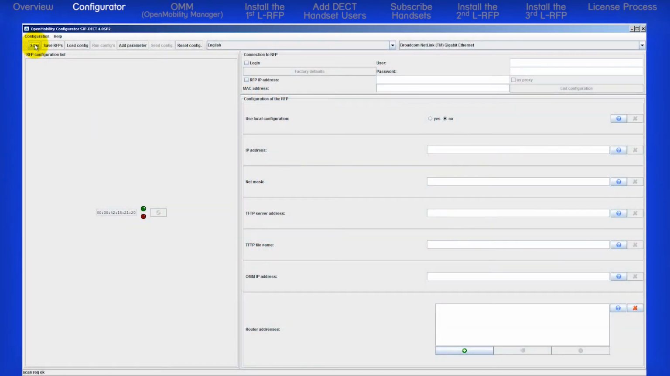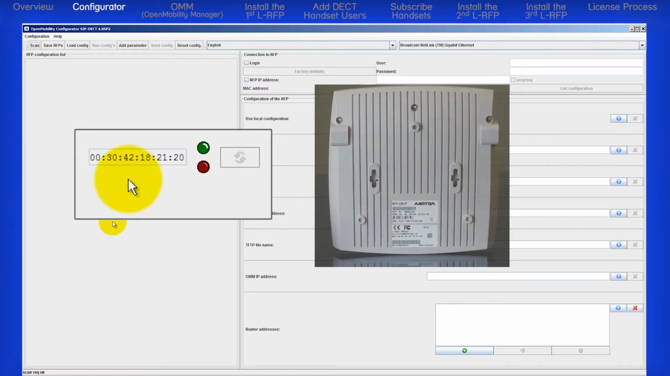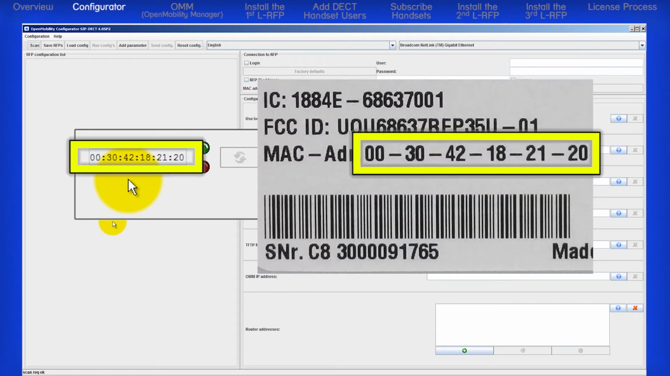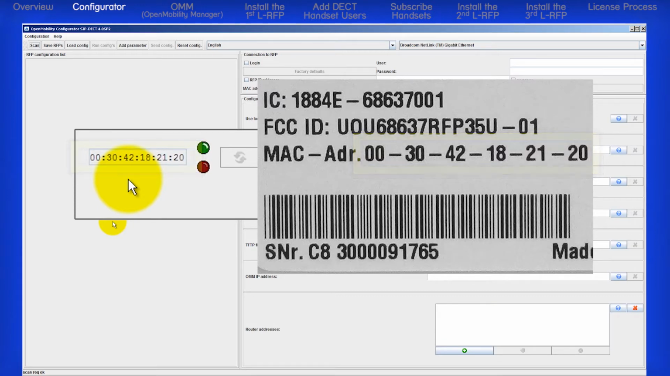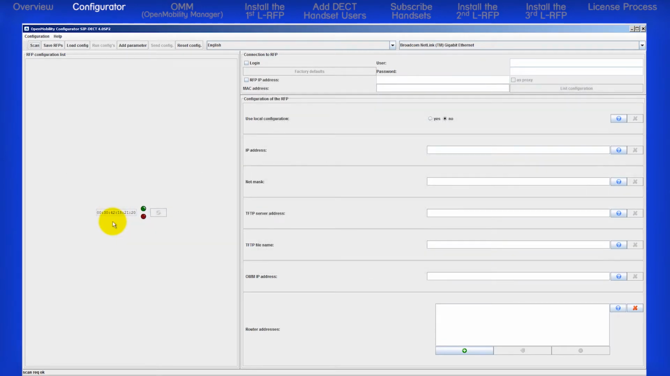So let's continue with the configurator. In the RFP configuration list box is the MAC address of the device or devices it found. So let's verify that the MAC address matches the MAC address of our RFP. Turn the RFP over and check the label. As you can see, the RFP MAC address matches the MAC address found during the scan.